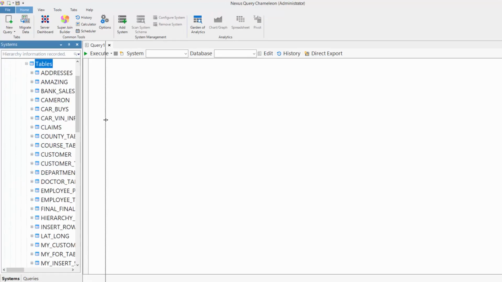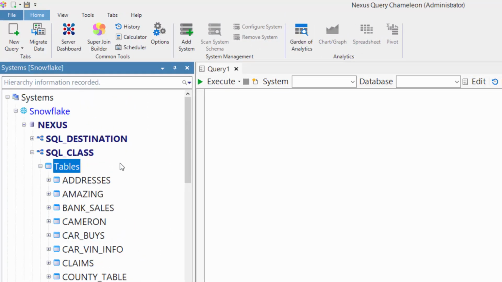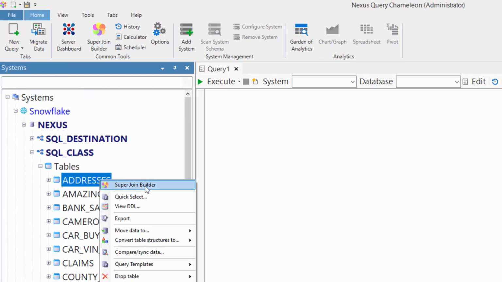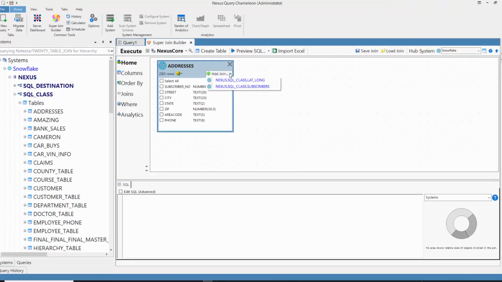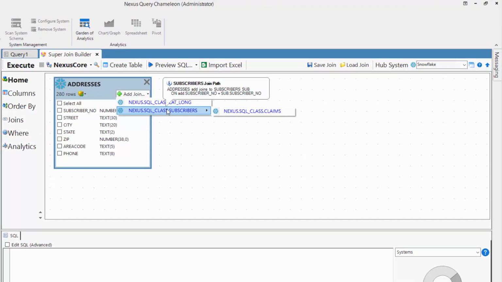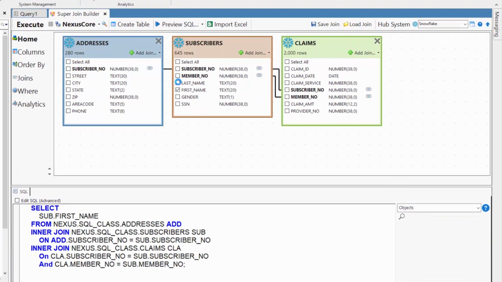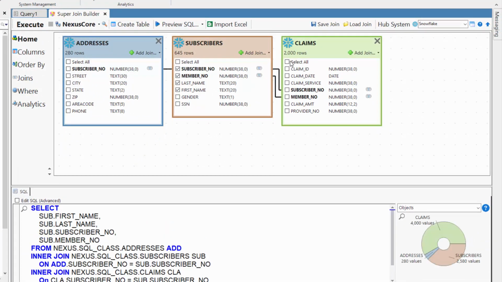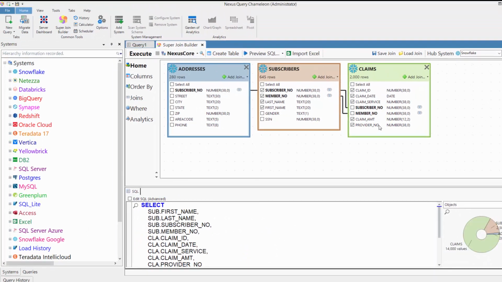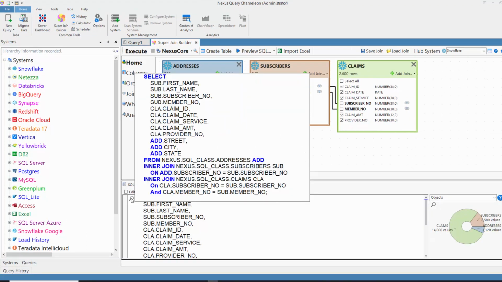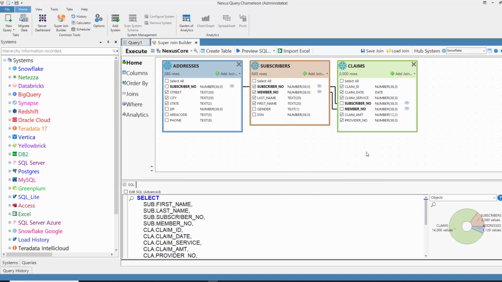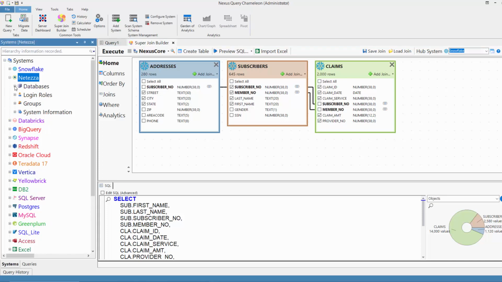Open your Snowflake tree. We're going to do a Snowflake and Netezza federated query here. Right-click on one of the tables and choose from the menu Super Join Builder. You'll be able to then see what the addresses table joins to, and now you can pick the columns you want on the report. Now, to use that join menu, you'll have to define the join the first time. I'll show you how to do that a little bit later. The SQL is automatically built, and this is ready to execute at any time.